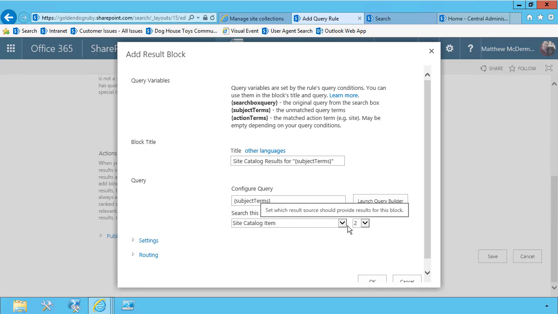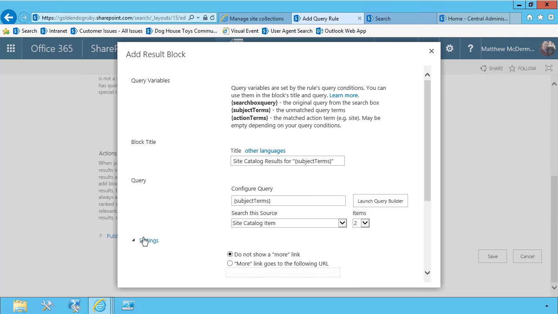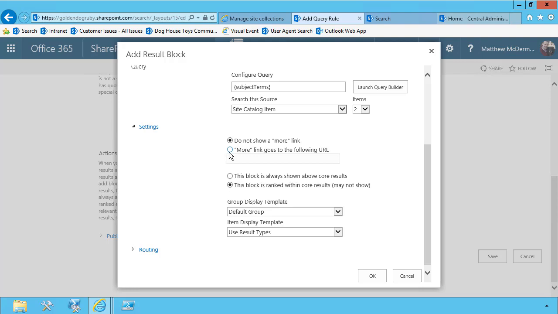Now, you get to choose what source to search, how many items to show. I'm just going to show 2, but you could show more if you wanted. And then under settings, you have some additional options like showing a more link. This would mean on the main tab, I'll show them 2 sites, and if they want to search the entire site catalog, I lure them over to my full result page.